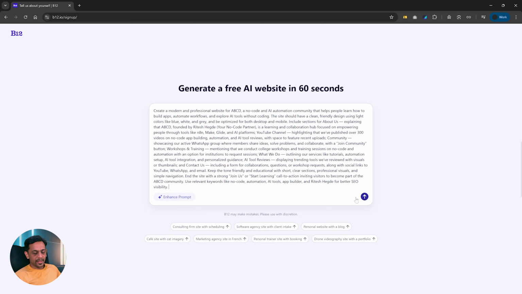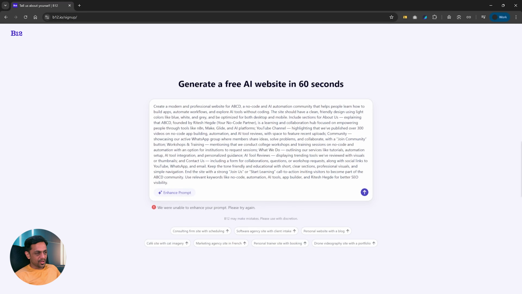So we can enhance the prompt from here, or we can directly hit enter. Let's see what it does when we click on enhance prompt. We were unable to enhance your prompt. Please try again. And maybe this is because we have already given a detailed prompt. If we had given very little instruction, maybe it could have enhanced it. Let me try one more time, and the result is the same.